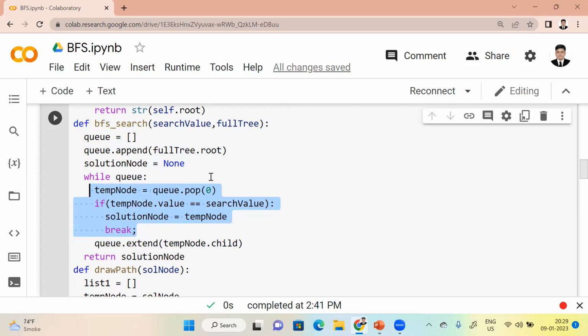In each iteration of the loop, it is going to remove the first node from the queue, as we have done in the BFS technique. Until and unless we reach our desired key, it is going to pop that particular value. Correct. It then checks if the value of temp node is equal to search value. If it is equal, then it is going to assign that particular node to solution node.